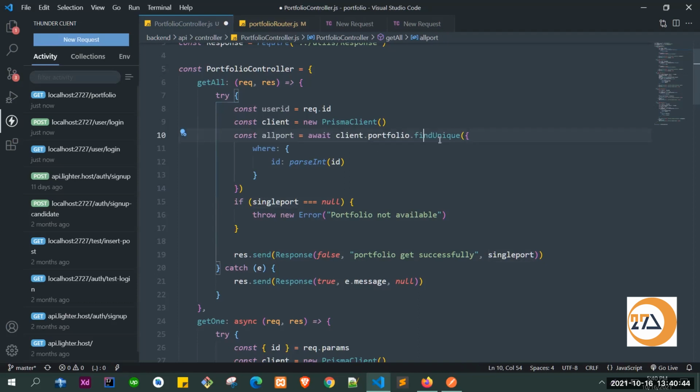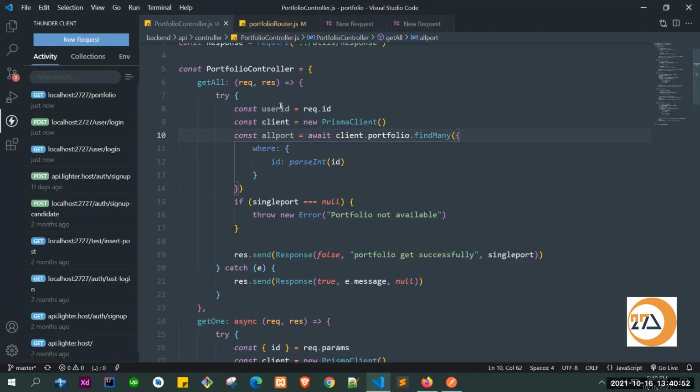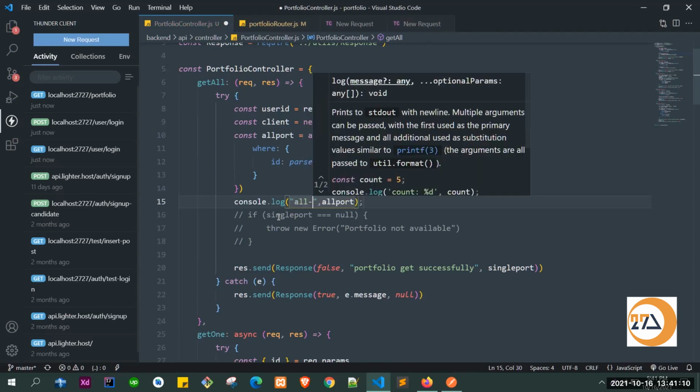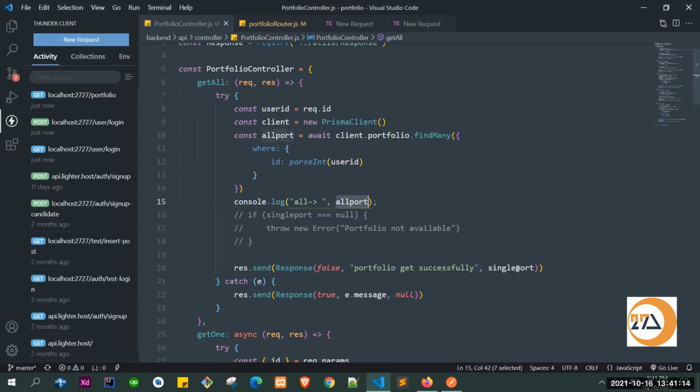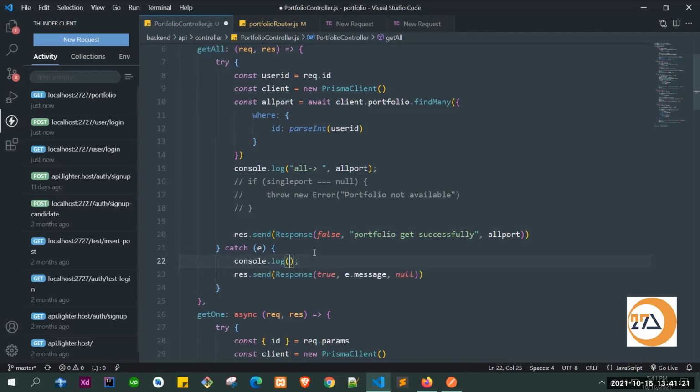And from here, find unique. So we'll find many actually, not unique. And here we will put this user ID as a parseInt, because user ID is also an integer value. And from here is allPortfolio. So we'll just first console log it and check what we are getting back. After that, we will pass this allPortfolio here also. If there is an error, we will catch it here, so we can also log it like error.